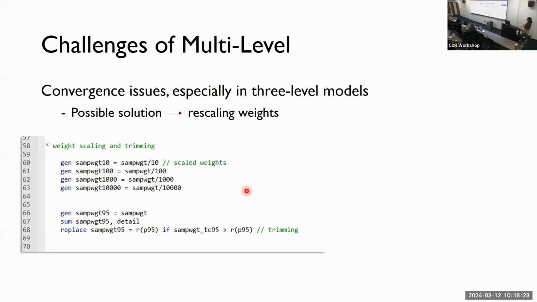Another thing you can do is you can trim your weights. So in this code here, I am just top coding the sampling weight variable at the 95th percentile. You could also do the 90th percentile or something like that depending on how many outliers you have. You can also do a combination, right? You can scale and trim your weights.